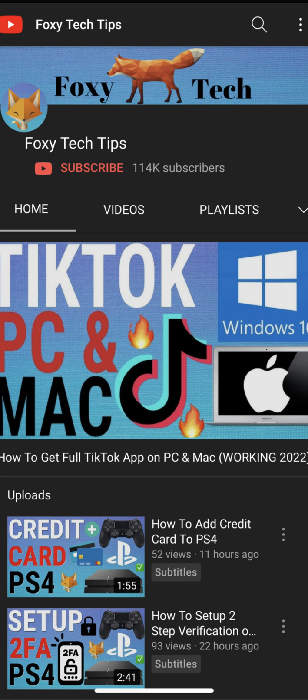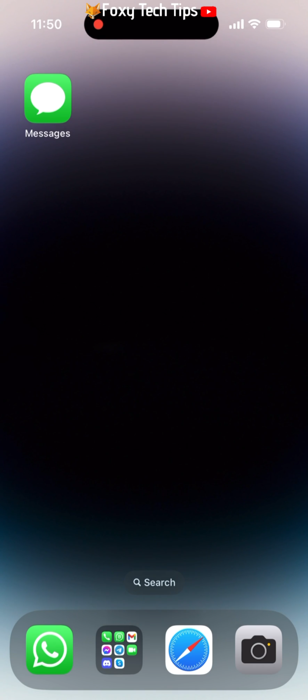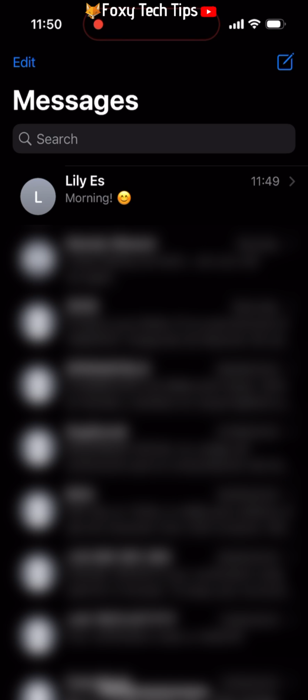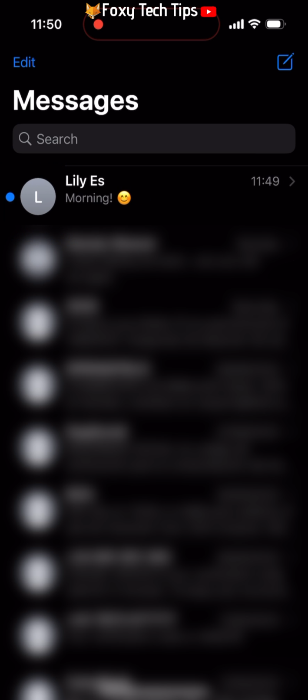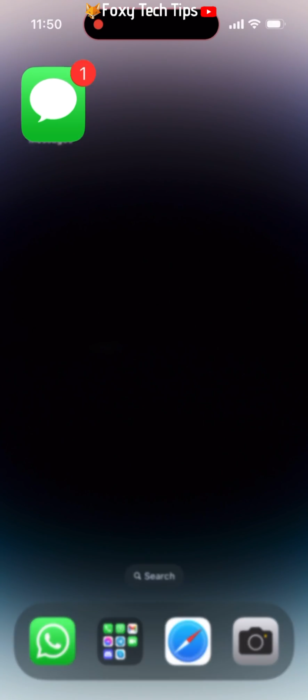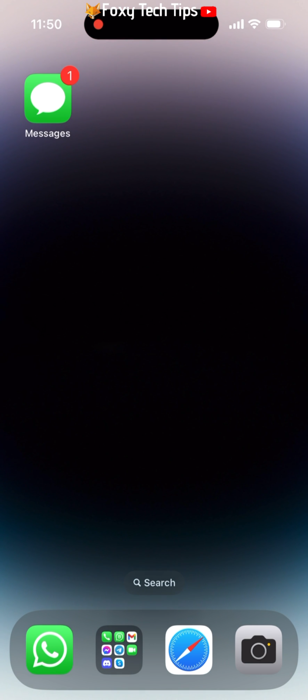Open the Messages app and swipe from left to right on the chat thread that you would like to mark as unread. Tap on the Message button. There will now be a blue dot to the left of the message thread to show that it is unread. If you leave the Messages app, you will see that there is a 1 on the app icon to show that you have an unread message.